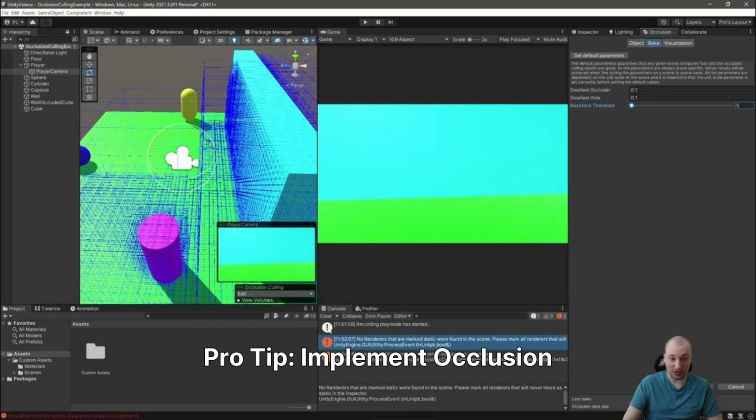Pro tip: implement occlusion culling to hide objects that are not visible to the camera. This significantly reduces the number of objects the GPU needs to render. Set up occlusion culling via Window, Rendering, Occlusion Culling, and bake the occlusion data for your scene.